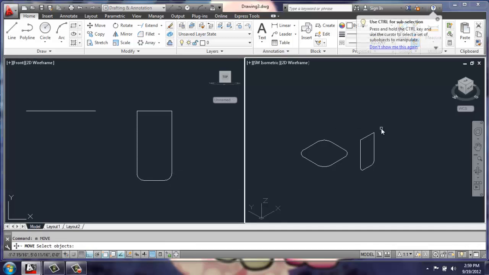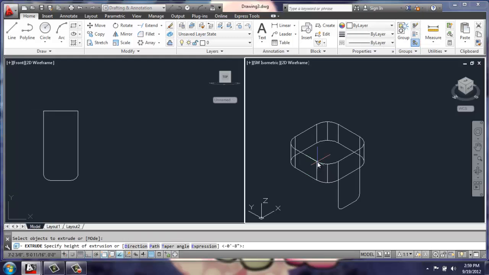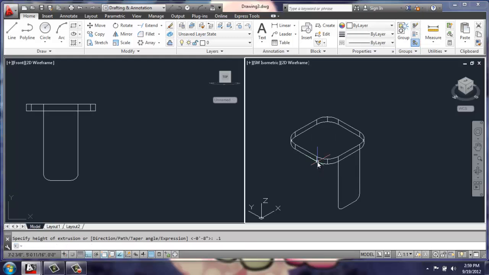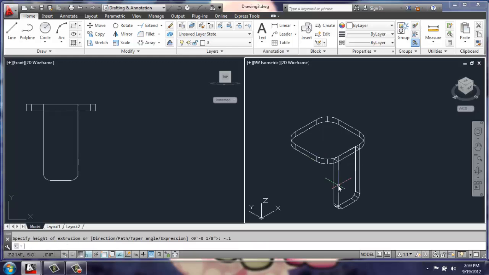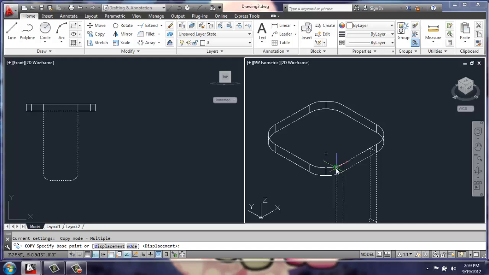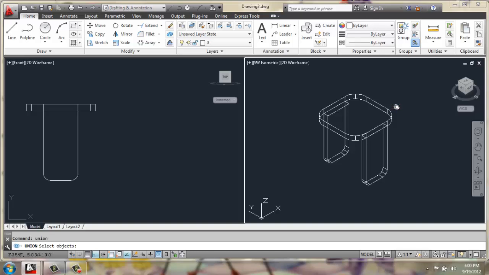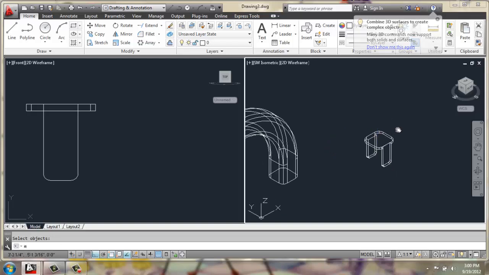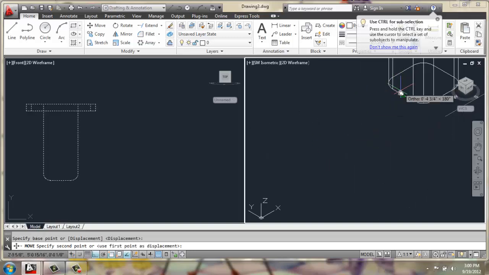And then we're going to move in our 3D view from midpoint to midpoint. I can extrude this top piece up 0.1, and then this vertical piece at a negative 0.1, and then I will simply copy this piece in from this point to this point. We could union that all together to make it a little easier to deal with, so now it's one solid piece. Then we can move this shape from midpoint to midpoint.